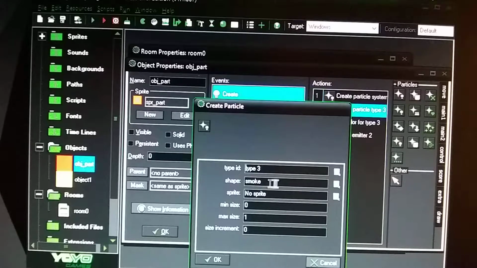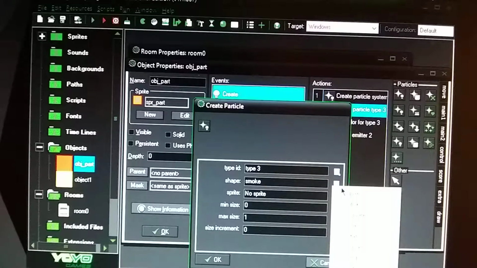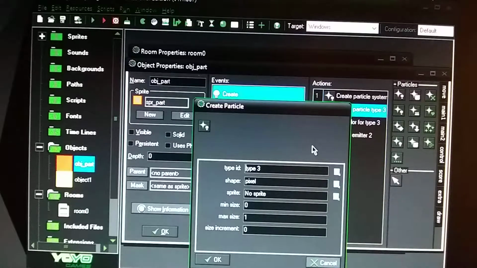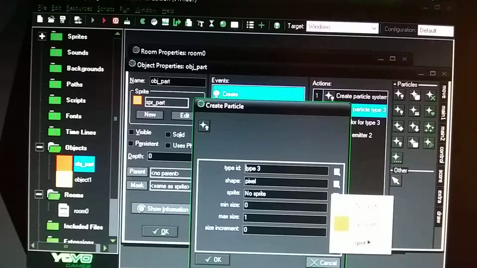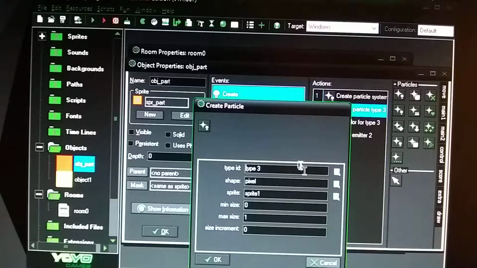Alright, and then this is the GameMaker built-in animations. They have pixel, disc, circle, line, star, ring, sphere, flare, spark, explosion, cloud, smoke, and snow. But for right now, I'm just going to click on pixel, and I'm going to choose my sprite that I created within GameMaker.